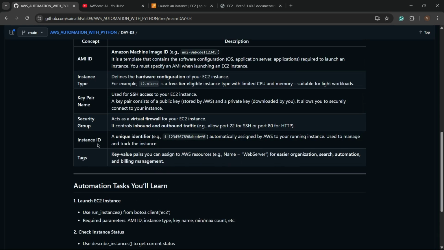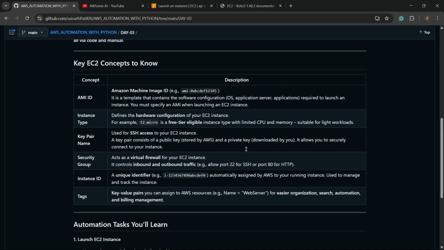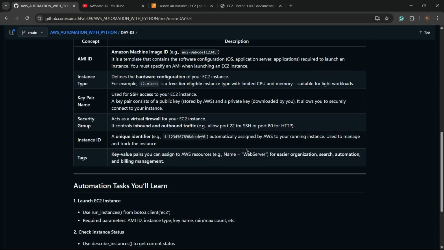And the next is instance ID. This is defined by AWS itself, the unique identity for your instance when you launch an instance. And the next is tags, that you can give any name to your server. Let's say for example, web server name, any server. It could be your name also. So next we'll take a look into a demo of how to launch an instance manually.